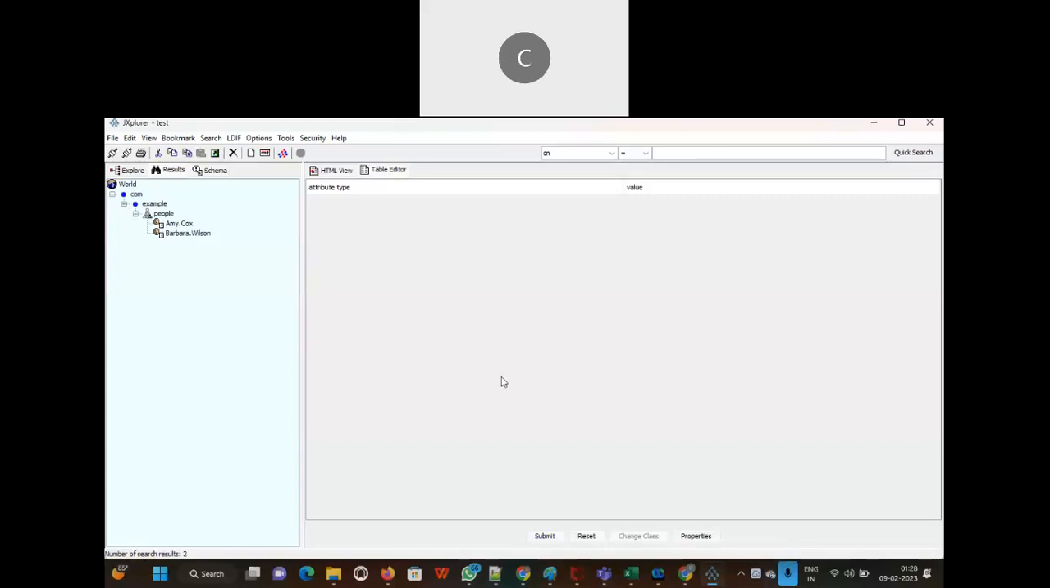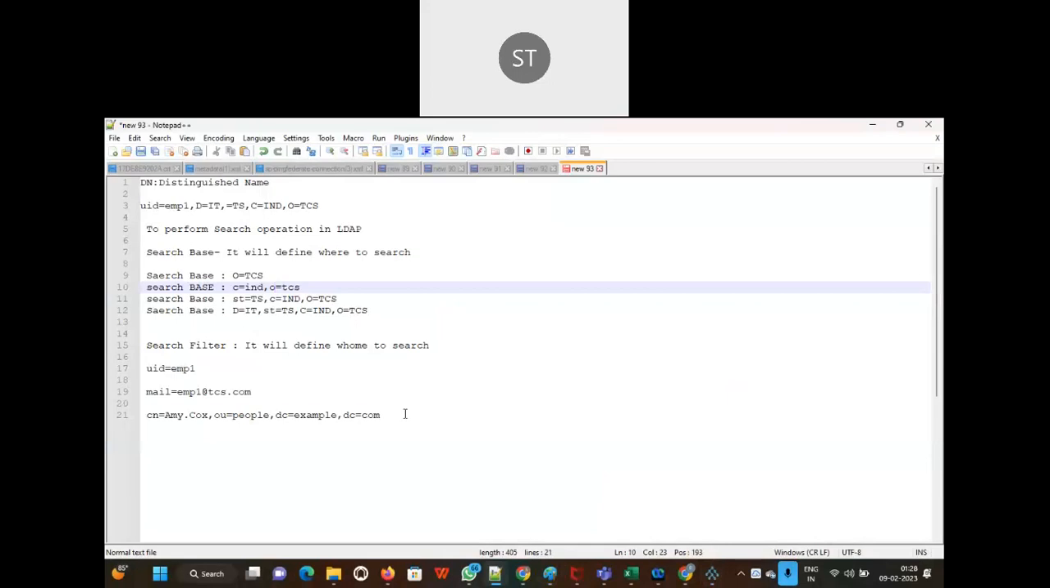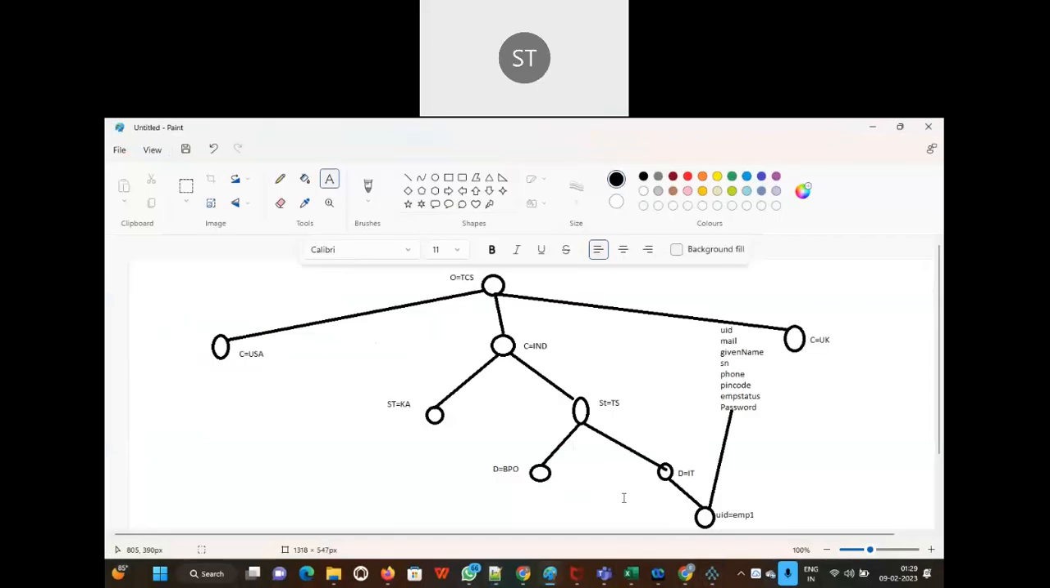Now, coming to this one. I got a requirement. I don't want to allow users who are from India and UK. I have an application within my organization, but I want to provide authentication only to users under USA. Only to users under USA. How can I achieve that?